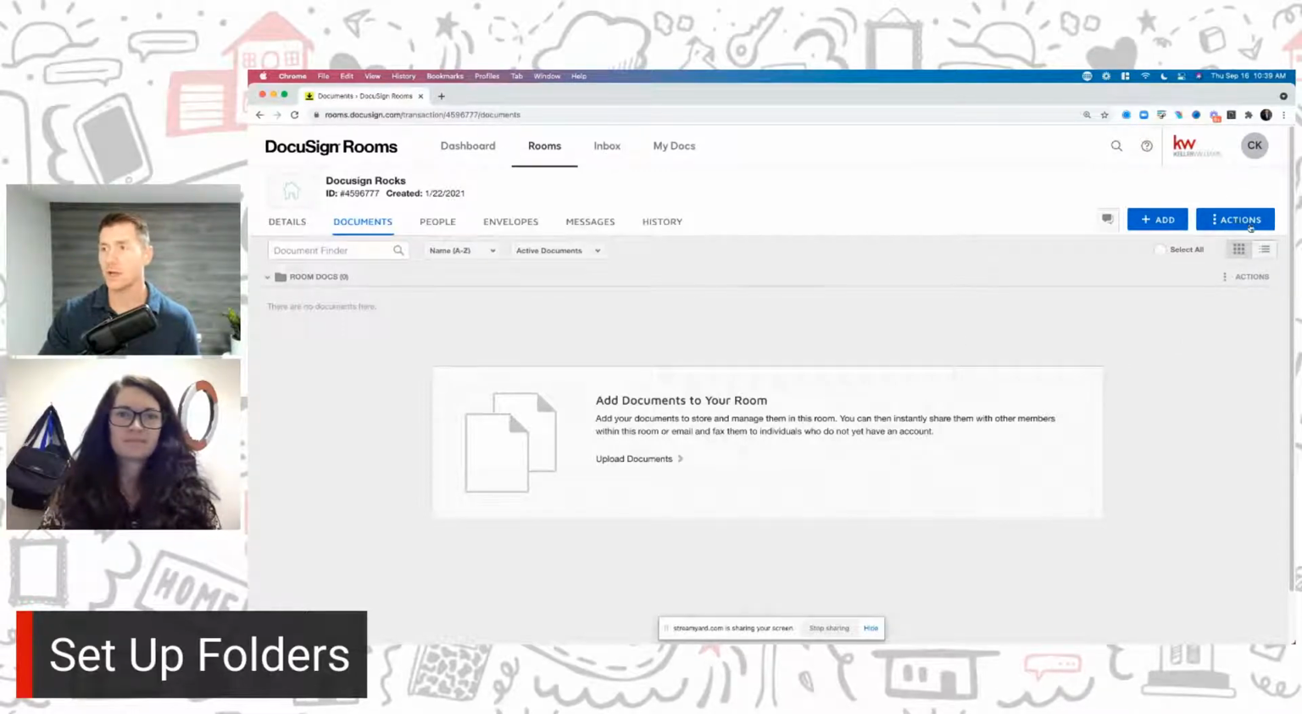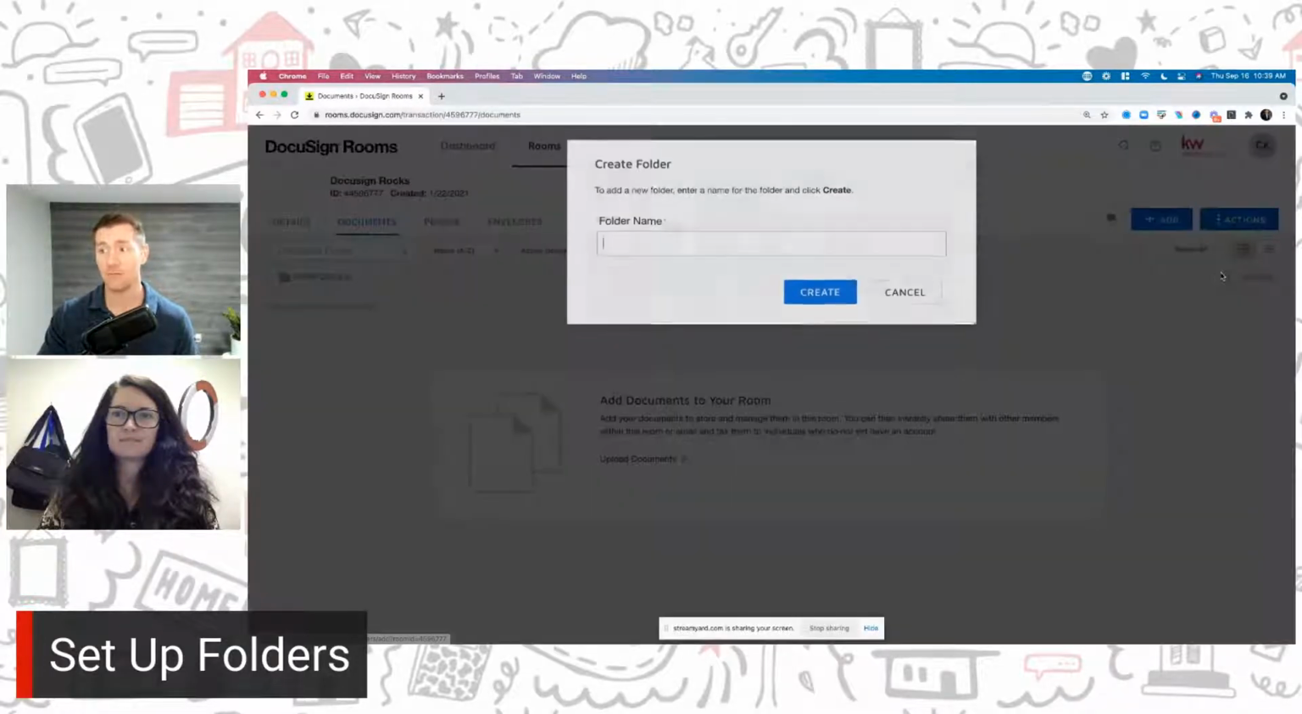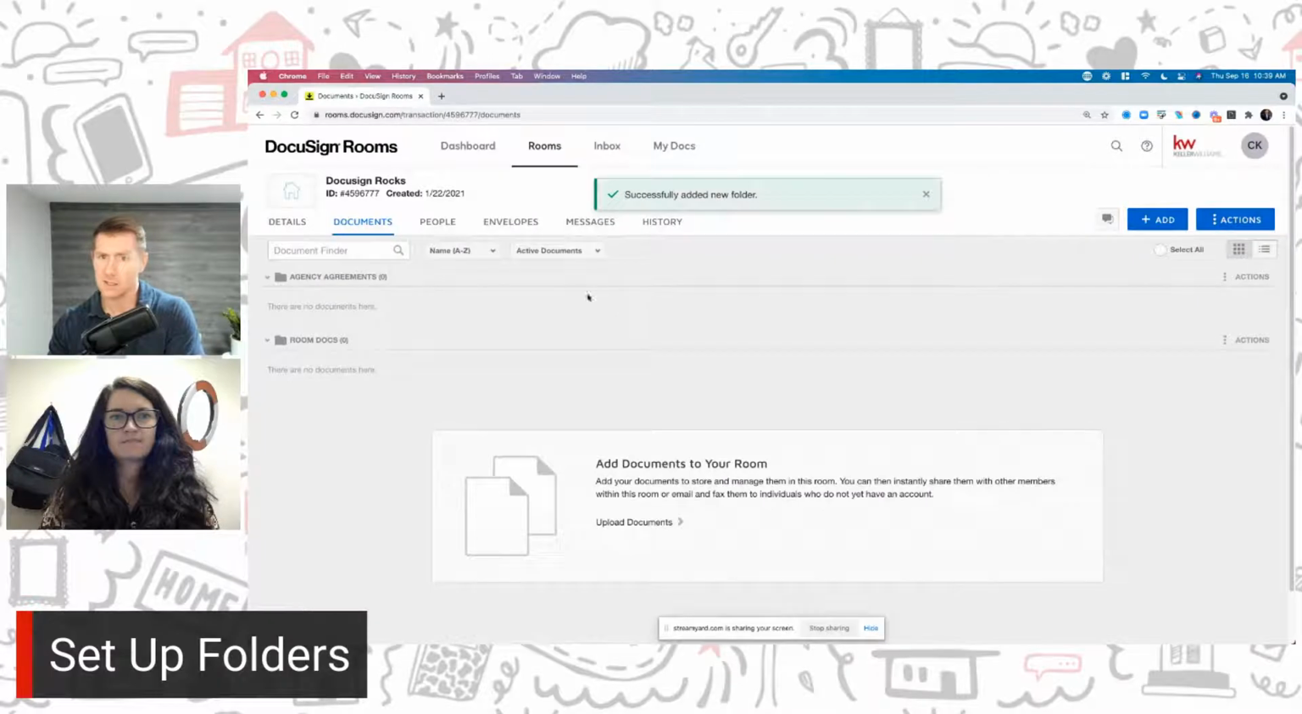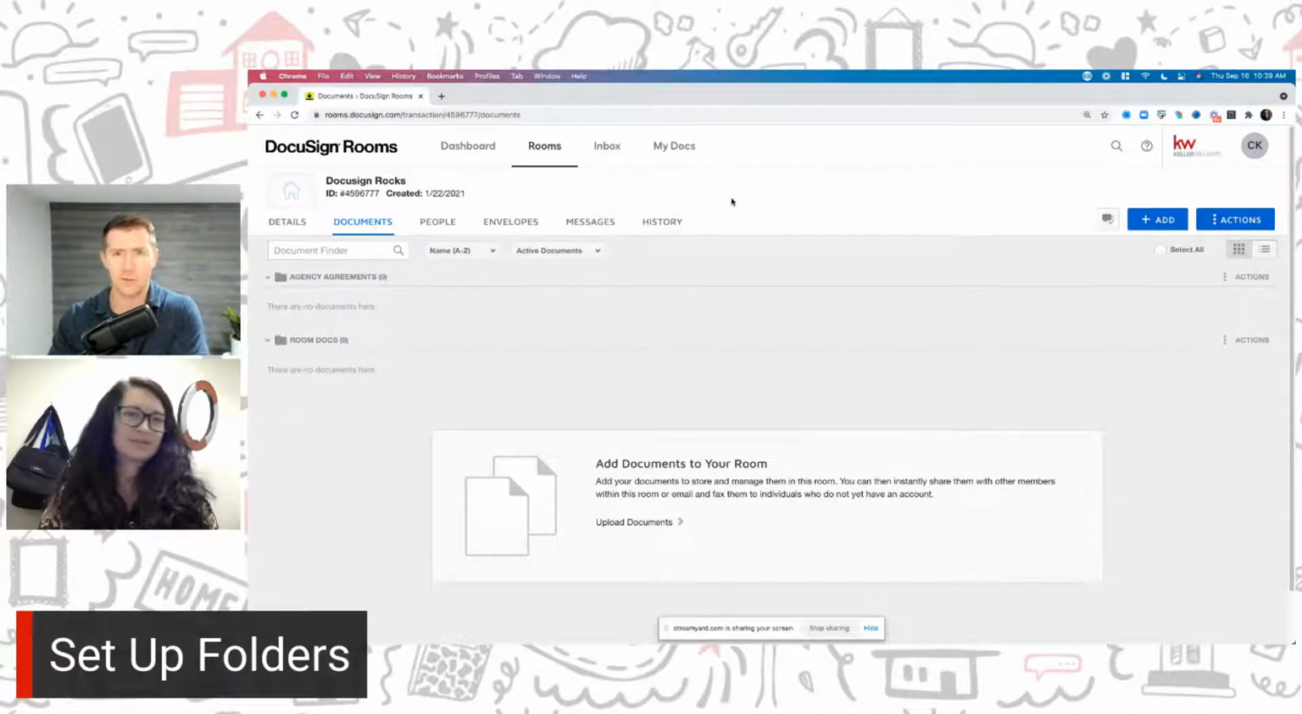folders here. We're going to focus on the actions button. If you want to add a folder, you click the actions button and then hit add folder. So we'll call this agency agreements, because this is, I don't know if this is maybe a listing envelope or room. I'm not really sure. I can't remember how long ago we created it. It might be a random one. That's fine. So I just created an agency agreements folder.